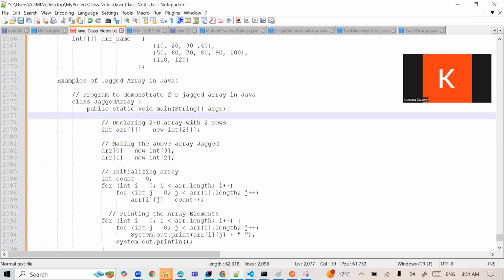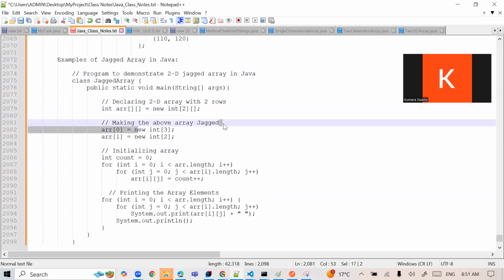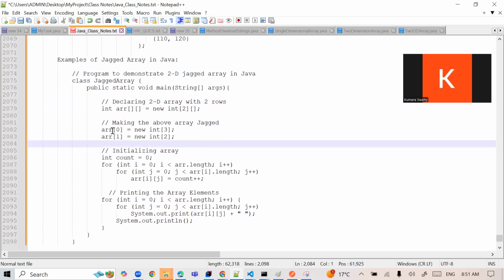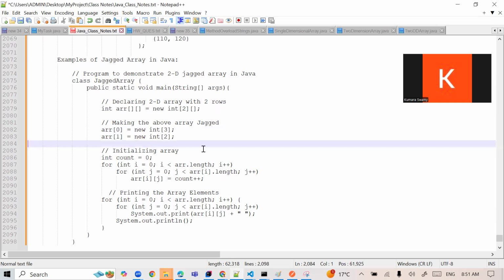We are creating it with the class name JaggedArray. We have given how many rows? Two rows, and that makes the array jagged. So the first array, array of 0, is new int[3]. Three values I'm taking, and the second row has two values. So I'm initializing the three values and the two values.